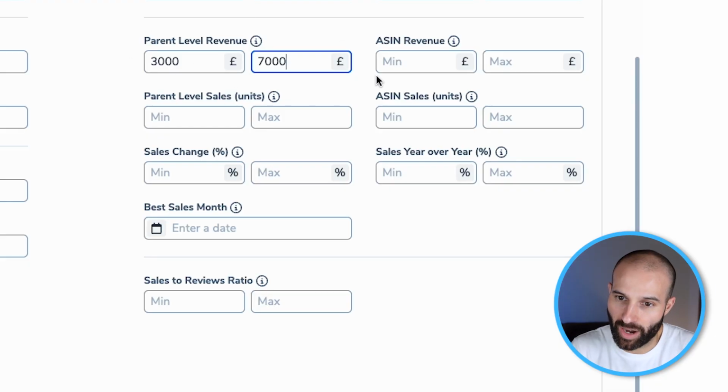And just because this might be doing 7,000, it might be outside of your budget. When we actually look at all of the sellers, what we might find is that the average seller is only doing about 4,000 or 5,000, which is totally within your budget, and this might be an outlier. So always give yourself a bit of a range when you're entering your revenue in here.